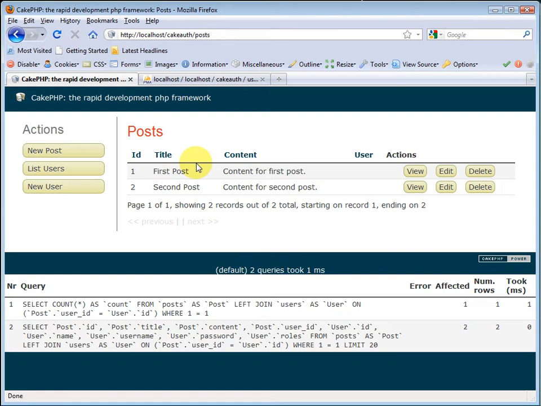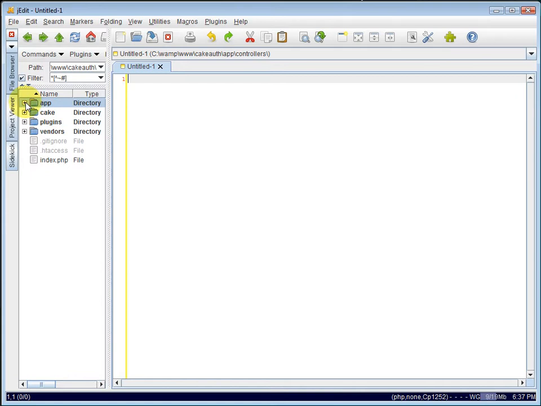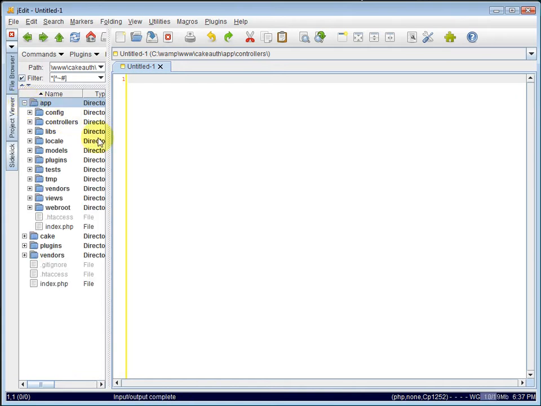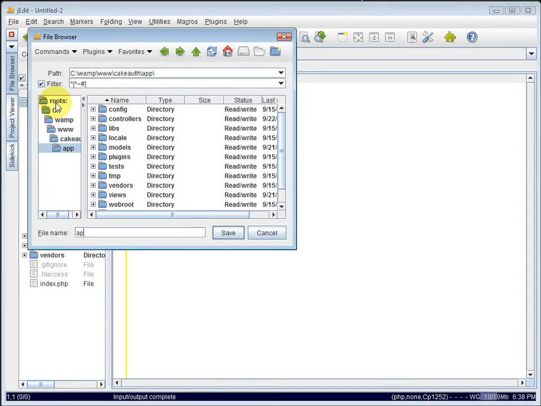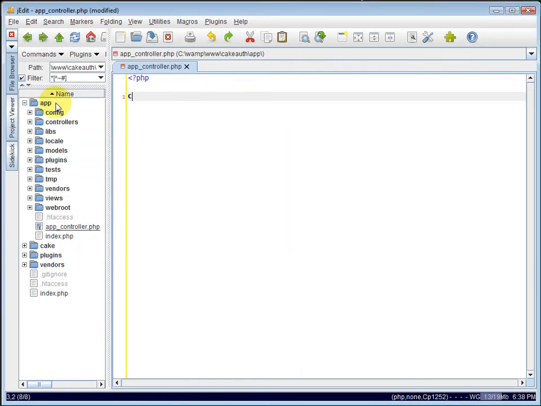Otherwise, we'll get started. Let's add some authentication to this application. What we need to do is, inside of our app controller, enable the Auth component. I like to do this inside of the app controller. The app controller is the controller that all of your other controllers inherit from, so it's a good place to put any site-wide logic. So I'll create a new file in the app folder called app_controller.php, and it is a class called AppController, and that extends the Controller.